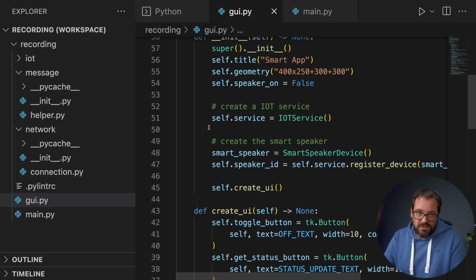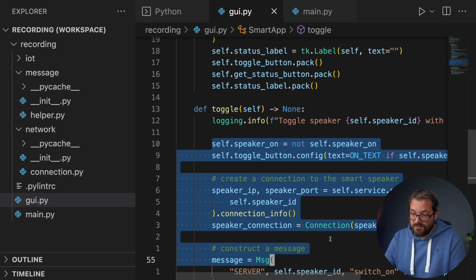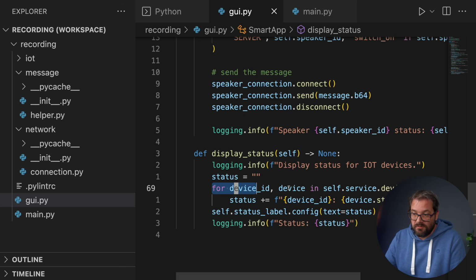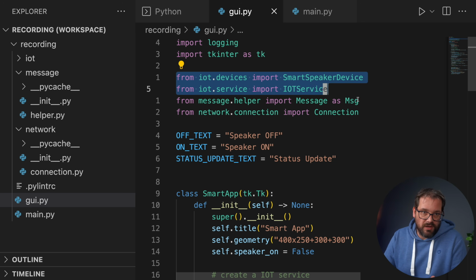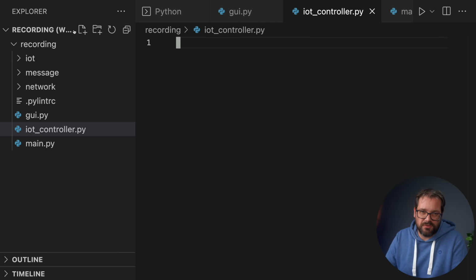Now, the next thing that I want to do is split out the business logic. And the business logic, that's basically the initialization code here. It's the toggle behavior, all this low-level stuff that we have here. And finally, it's the displaying status information here, especially the part where we retrieve that information from the Internet of Things service. Basically, what I want to achieve is that I remove these low-level imports from my GUI object so that the GUI is not concerned with that anymore. So let's create a new file here called IoT controller.py, like so. And that's where we're going to put the controller functions.